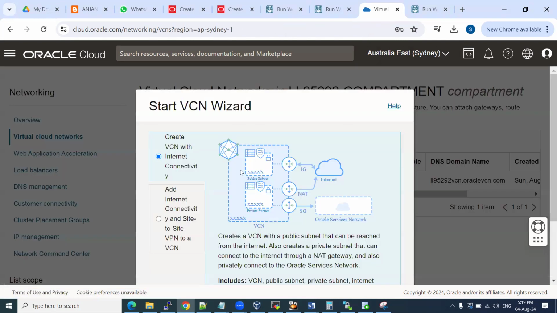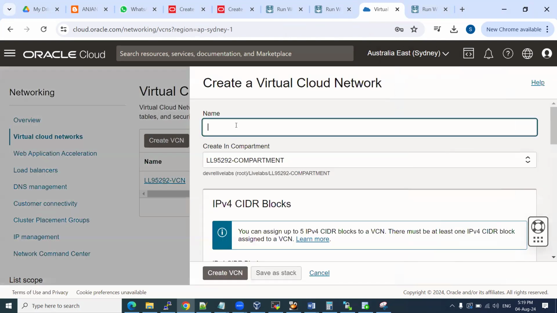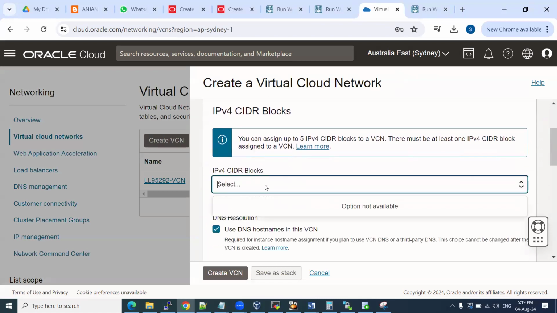We can just create any VCN. If you want to create a quick VCN, else you can click on create VCN. Here you can give Rags demo live, the compartment, that's fine, and select the CIDR, whatever the CIDR options, IPv4 things, you can select it.